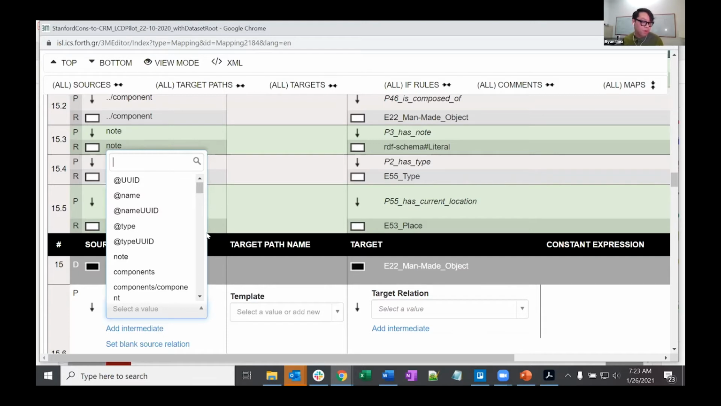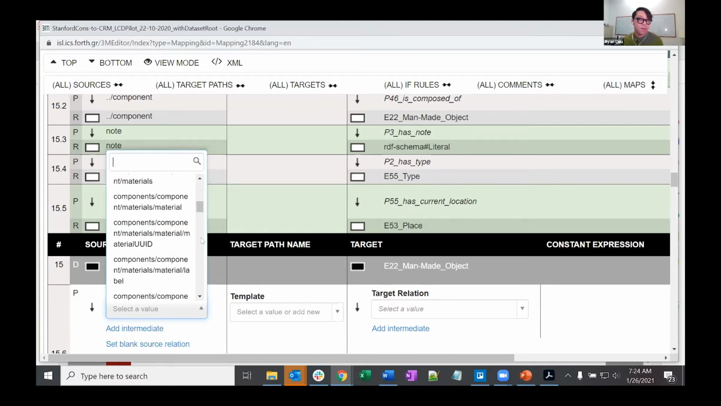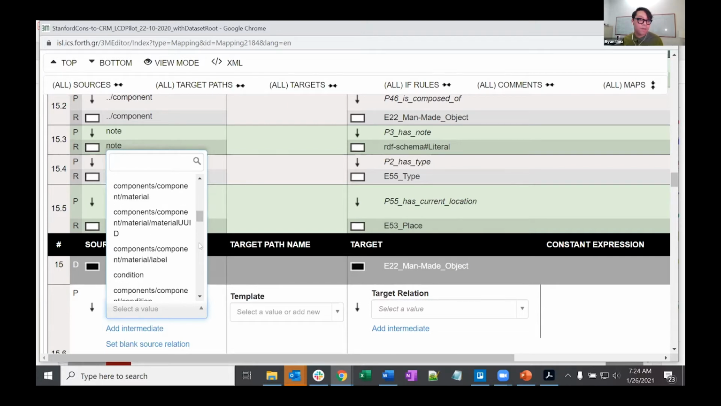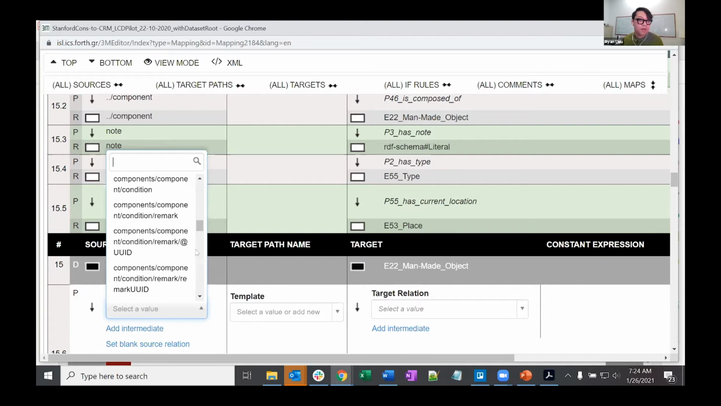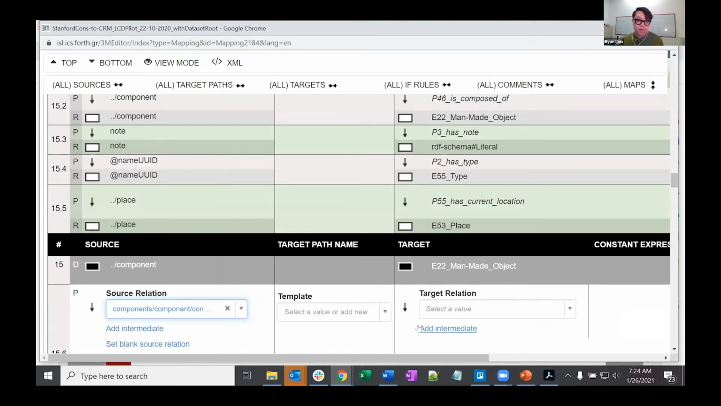So the 3M tool is a powerful engine for transforming XML data because you preload your XML, it knows your XML tree for you, and then it also has all of your CRM classes and properties preloaded for you. So I just click, and from the dropdown, I can find the different aspects of my XML that I am mapping from. And I am going to choose this just randomly because I know it's a remark about condition that's in that part of the tree.